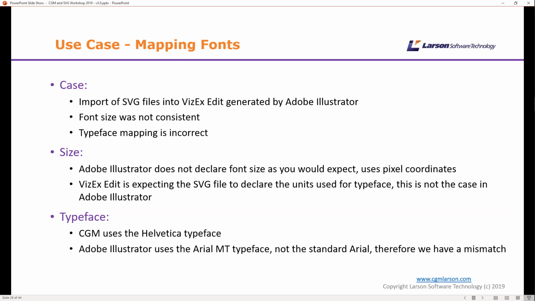So we have another use case for that. It was the import of SVG files again into VisXedit, this time generated by Adobe Illustrator. So the font size was not consistent, and the mapping of the typeface itself was incorrect. So it was coming in really not in the same typeface, which caused issues again.